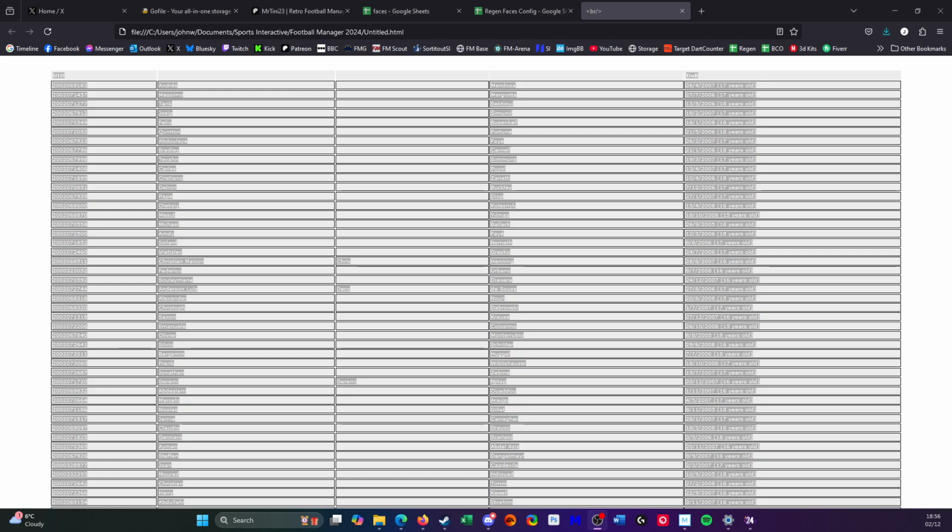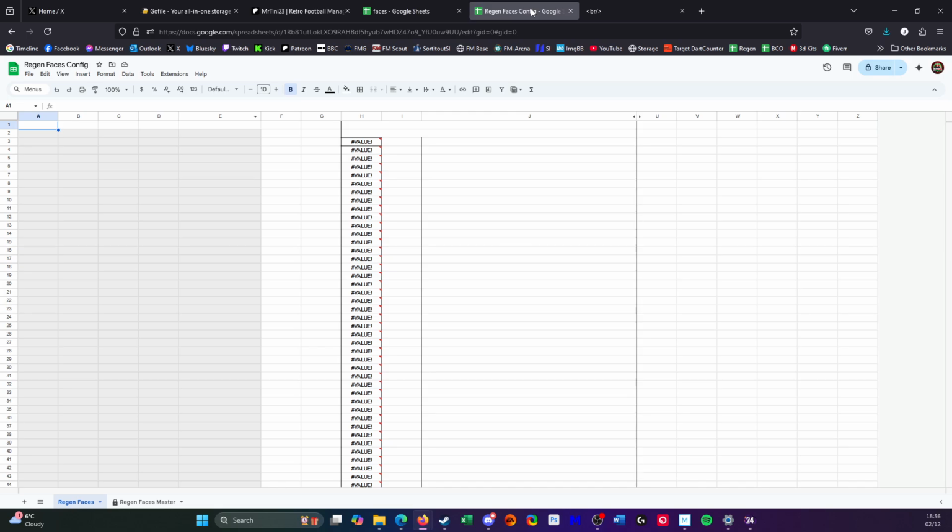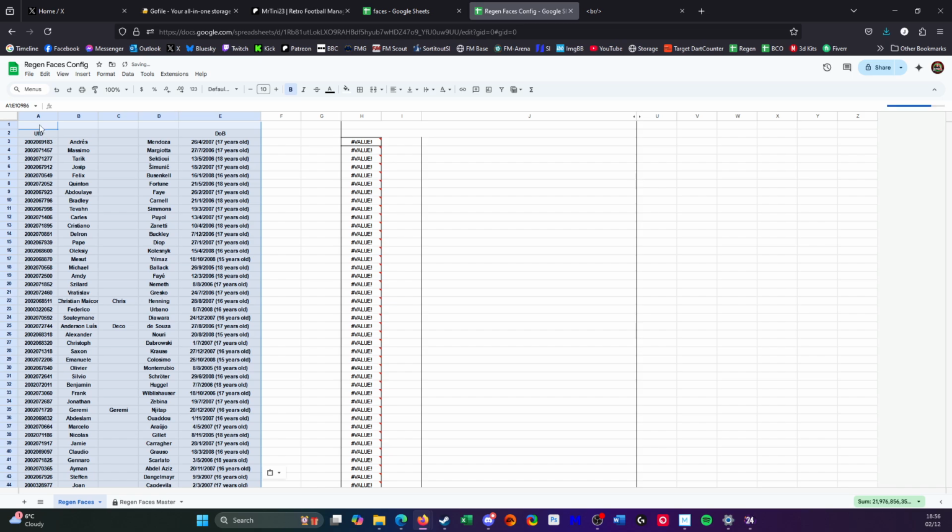Now that data's been copied, we're going to head over to the Regen Faces Google spreadsheet. The link to that is going to be in the video description, and it's also going to be in the Patreon post. On there, just click A1, Control V or paste. What that'll do is paste the data into the columns A to E. You don't need to edit that at all.